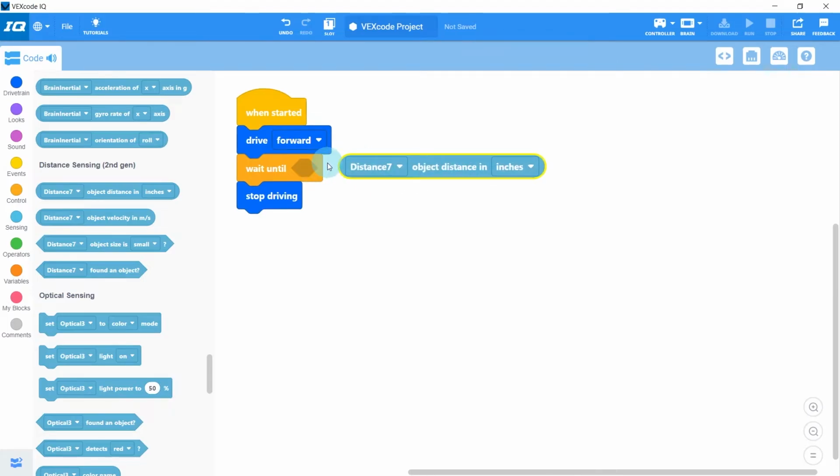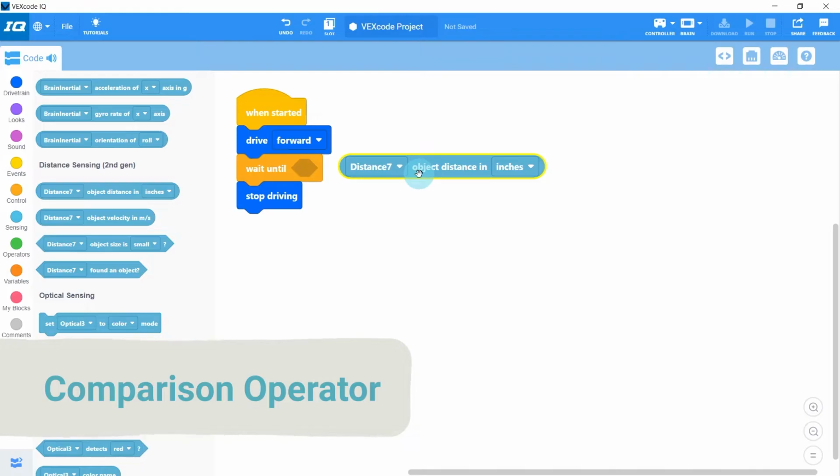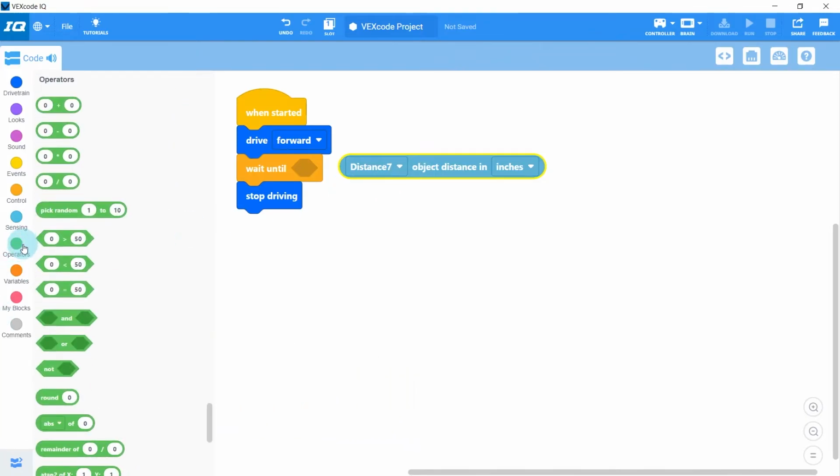Remember, the wait until block only takes yes or no questions called booleans, but our round block here is just a number that represents the object distance in inches. So in order to turn our distance number into a yes or no question, we have to use a special block called a comparison operator. They live over in the green section called operators. And you'll see there are 3 comparison blocks. There's greater than, less than, and equal to.